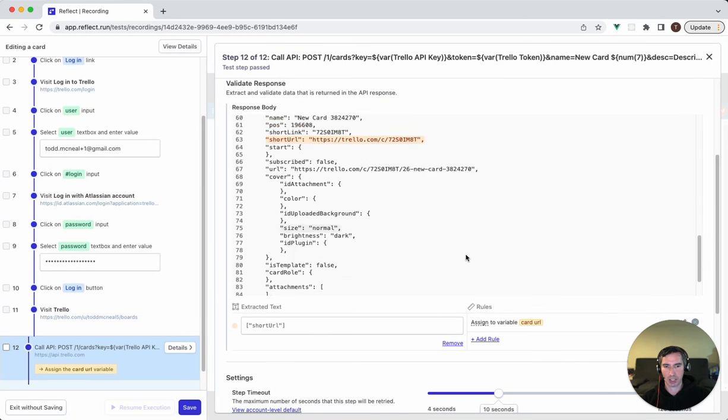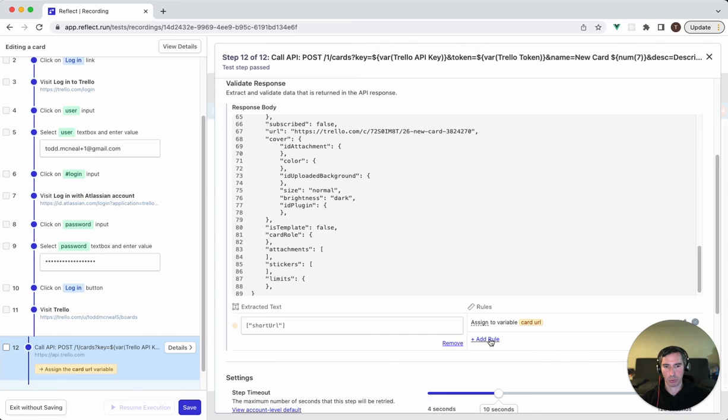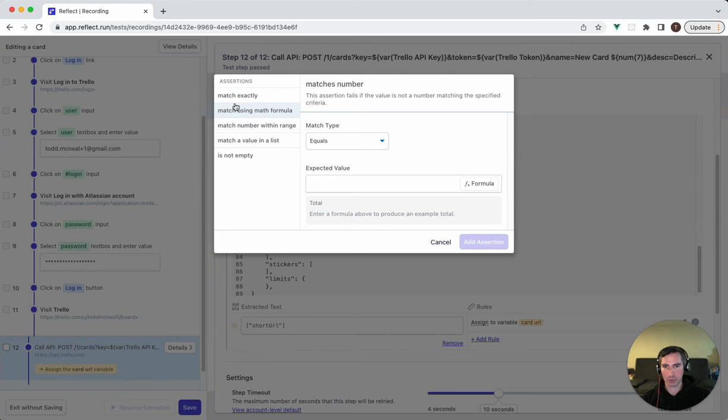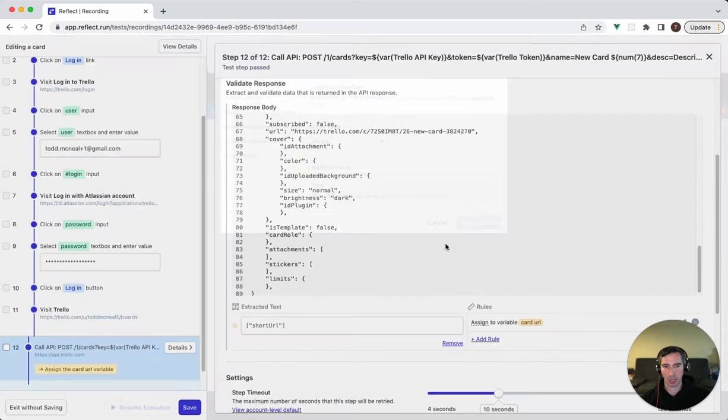Now, once that's been extracted, we could actually also add rules here too. So you could add a rule for this to validate things like, it should match an exact value. You could also add rules for mathematical validation. So let's say this was some sort of number, we could actually add a calculation for the number or insert variables and calculate that based on some existing data, but we don't need to do that here. We are just extracting it into this card URL variable.